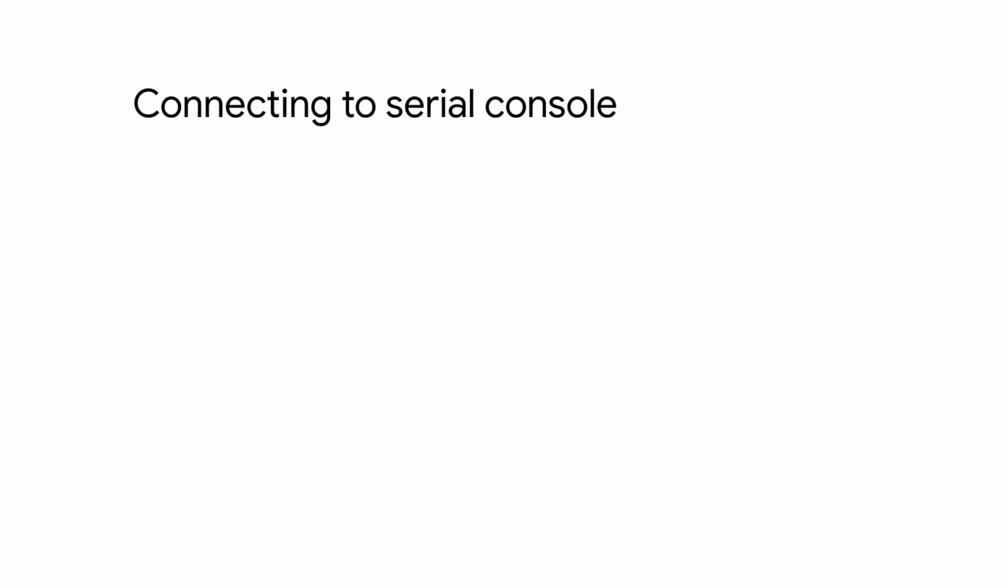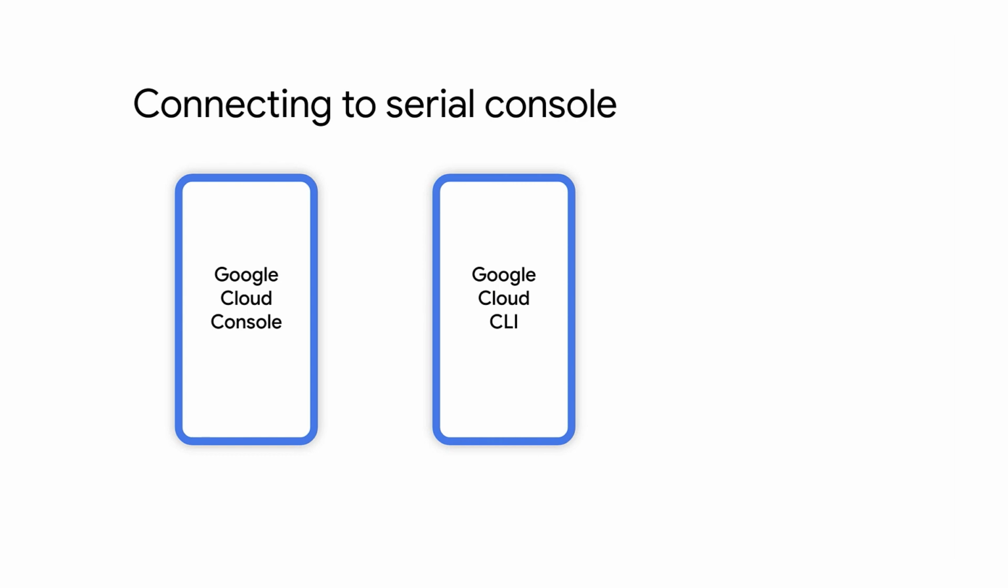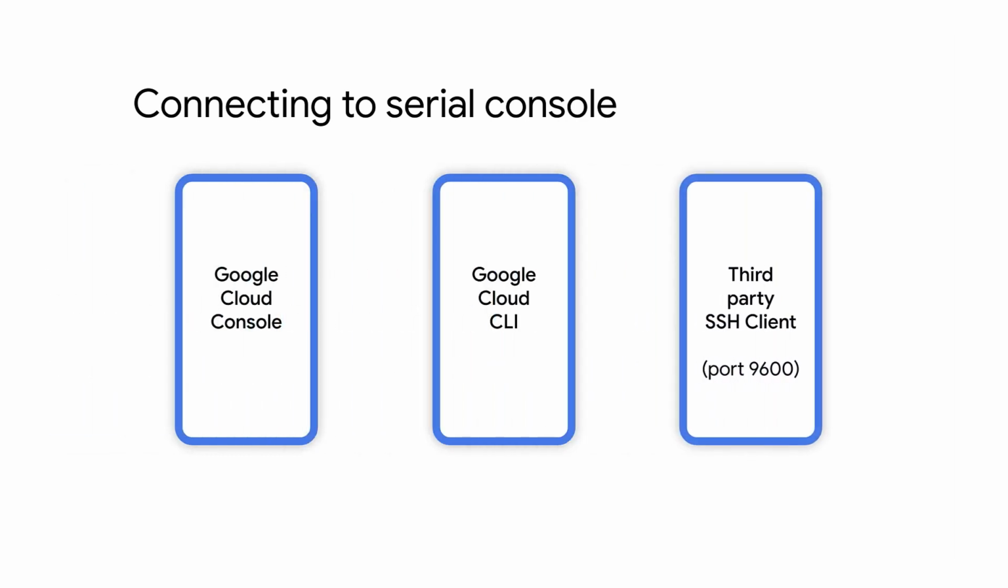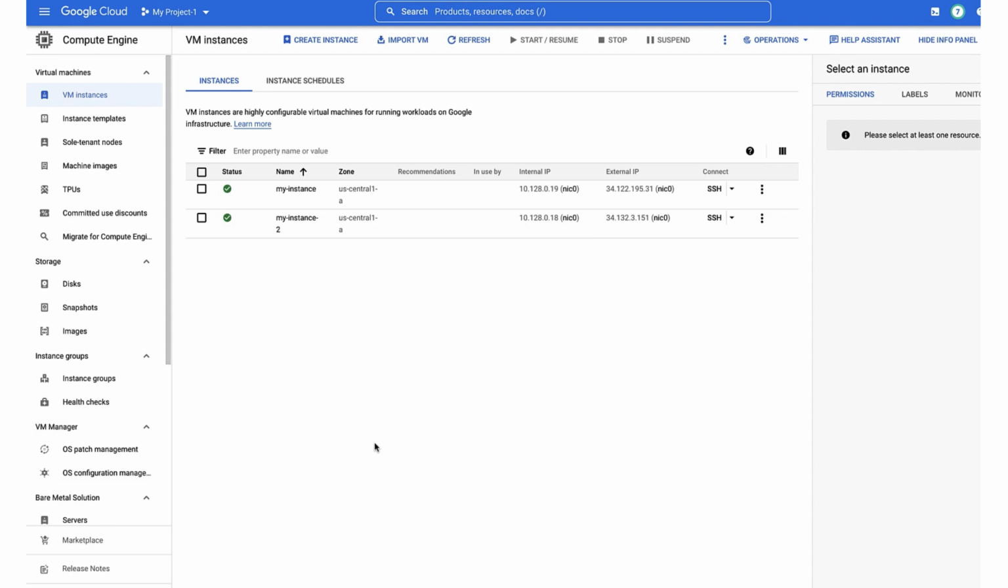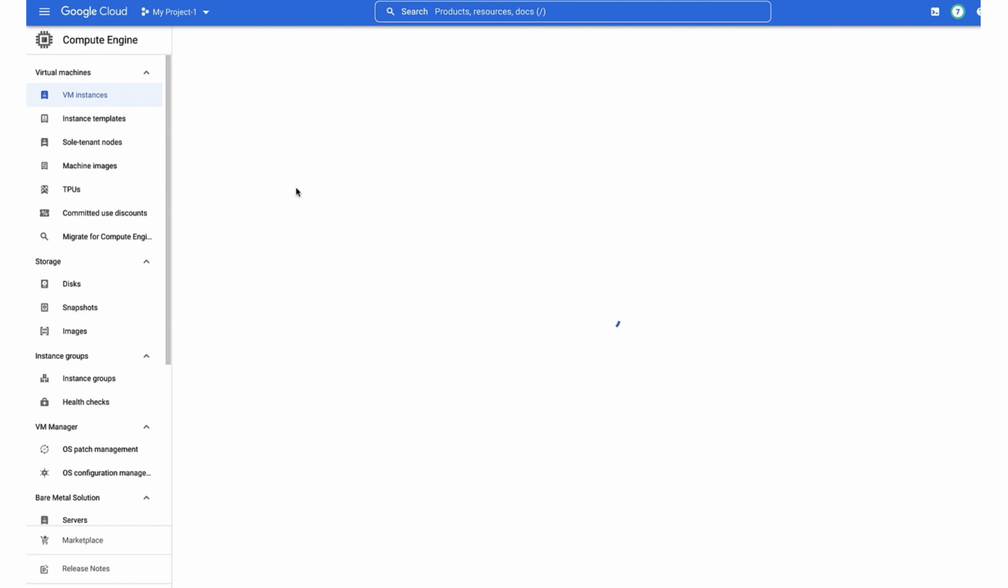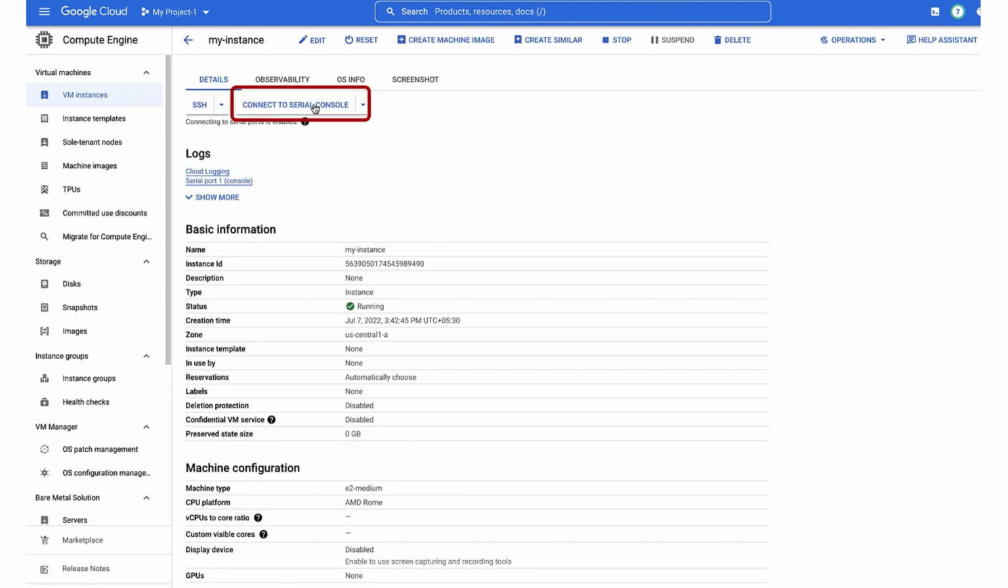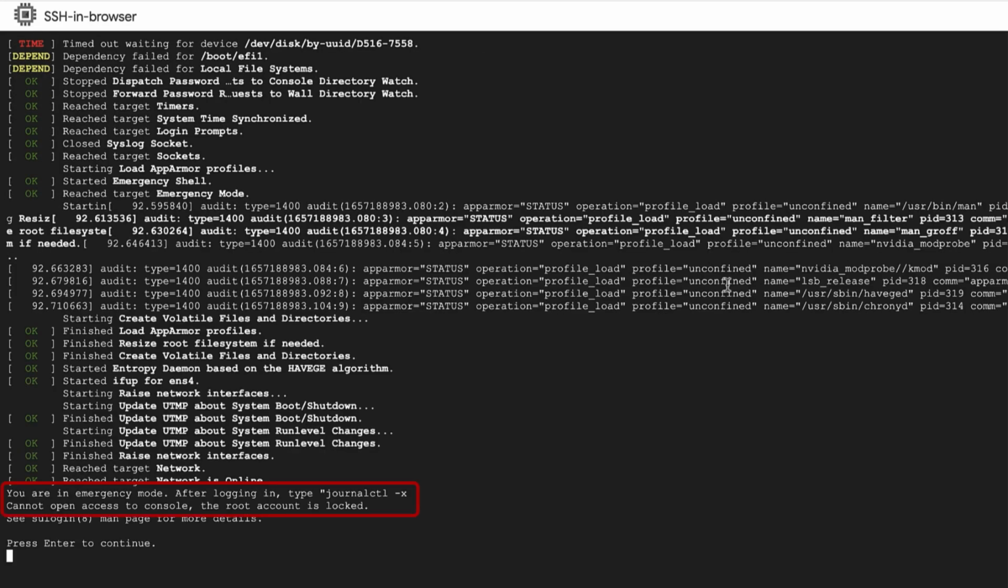Now, we can connect to the serial console using Google Cloud Console, the Google Cloud CLI, or a third-party SSH client, provided that the SSH client lets you connect to the TCP port 9600. In our demo, we will access the problematic instance, My Instance, through the serial console by using Google Cloud Console. Select My Instance. In the Remote Access section, click Connect to the Serial Console to connect to default port 1. As we see in the serial console, the instance is in emergency mode and is not booting up, thereby making it inaccessible through SSH. Congratulations, we have successfully used the serial console to determine the cause of VM inaccessibility.